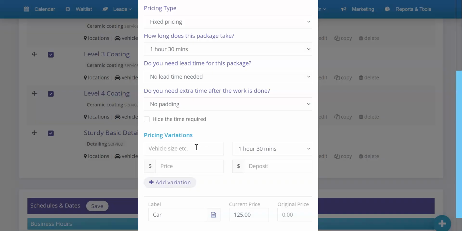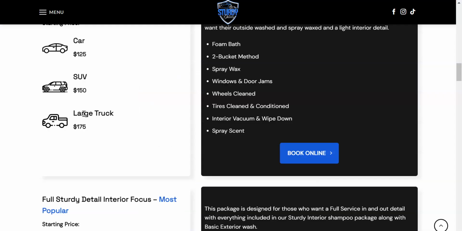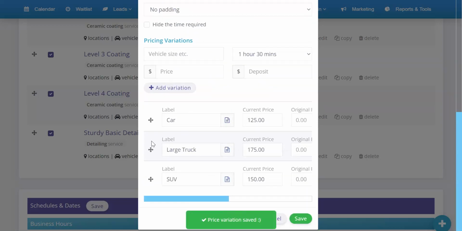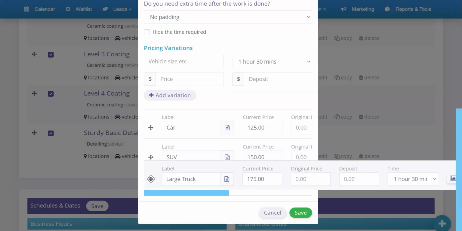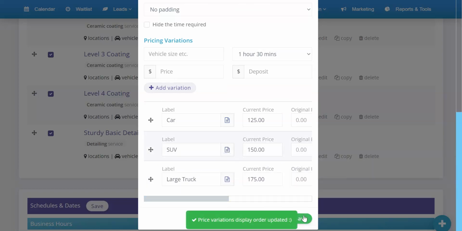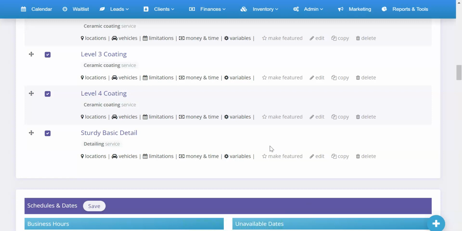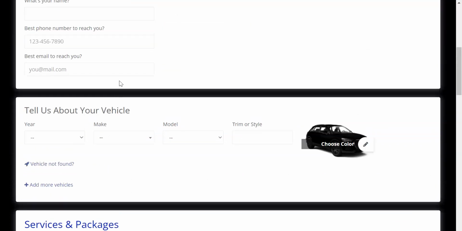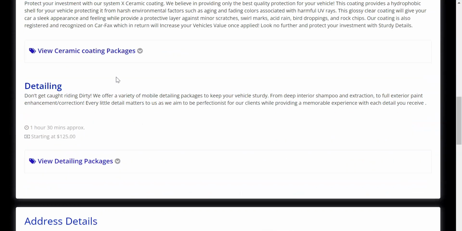SUV 150. Large truck 175. Alright, let's just put large truck as the last one. Okay, save. Good stuff. And now, we refresh. We should see.